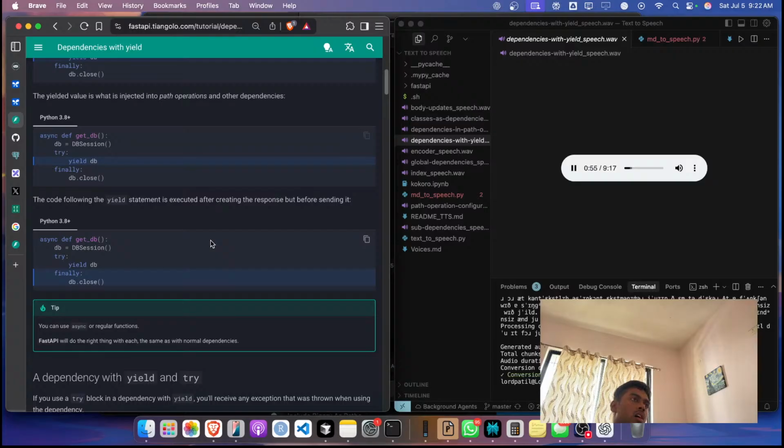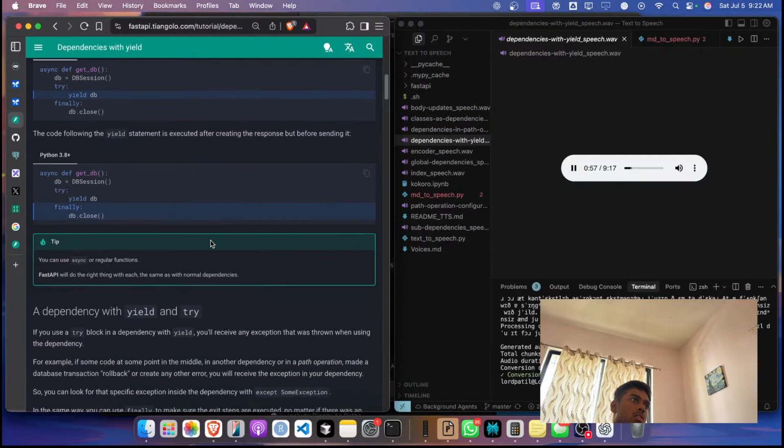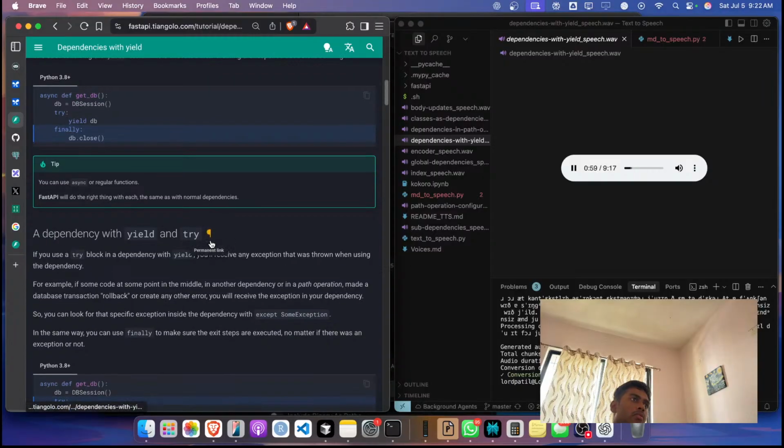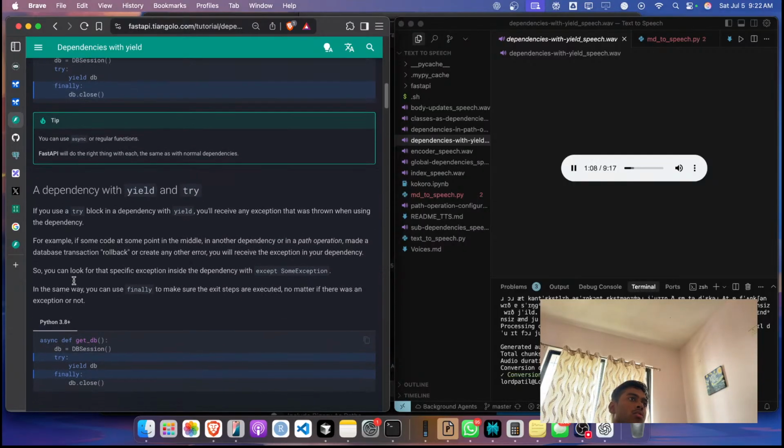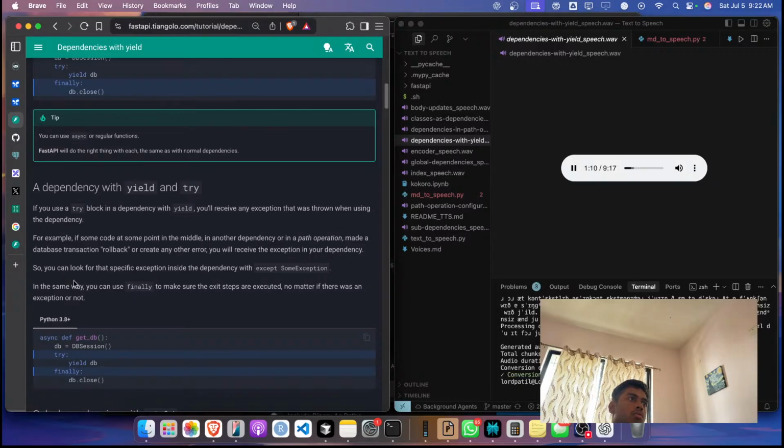Tip: you can use async or regular functions. FastAPI will do the right thing with each, the same as with normal dependencies. A dependency with yield and try: if you use a try block in a dependency with yield, you'll receive any exception that was thrown when using the dependency.